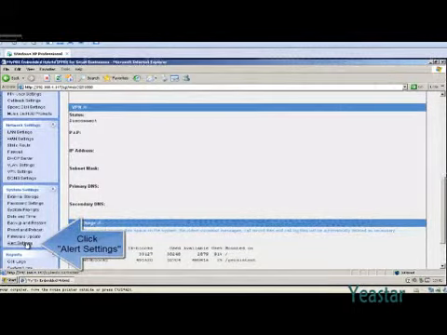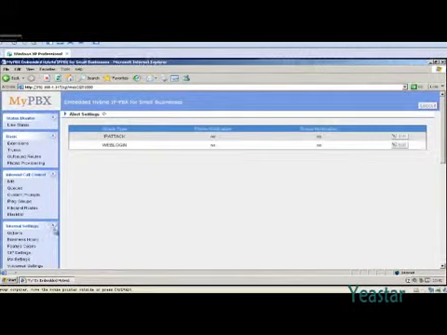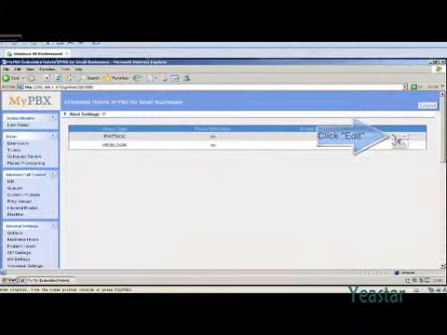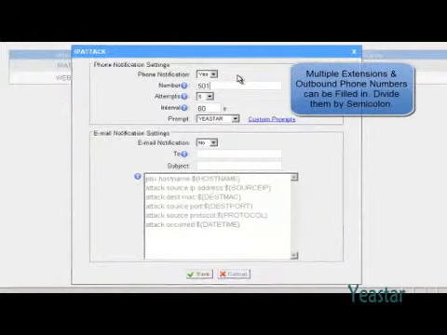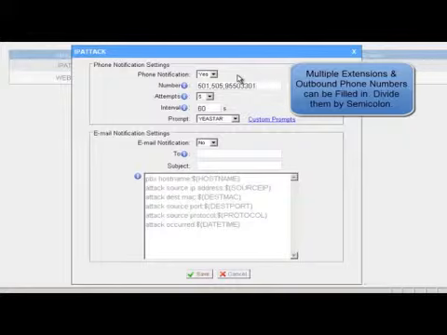Click Alert Settings under System Settings. Mypbx alerts 2 kinds of attack, IP attack and web logging. Click Edit and find phone notification and email notification. Let's enable the first. Enter number. Multiple extensions and outbound phone numbers can be filled in. Divide them by semicolon. The outbound phone number must fit the dial pattern of outbound routes.